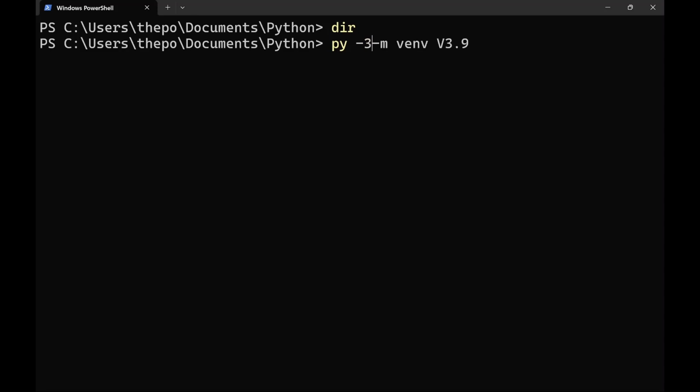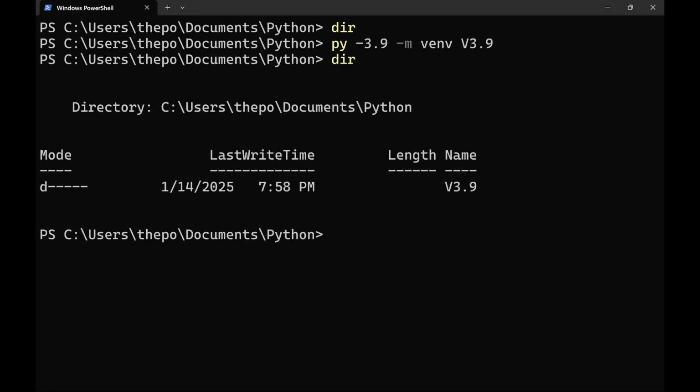It's -3.9. So what I'm saying is Python, please use version 3.9 to make a new module, a virtual environment, and it's going to be called this. So once I do that, it'll take 5 seconds. And in 2 shakes of a lamb's tail, we should have a virtual environment. So dir, here it is.